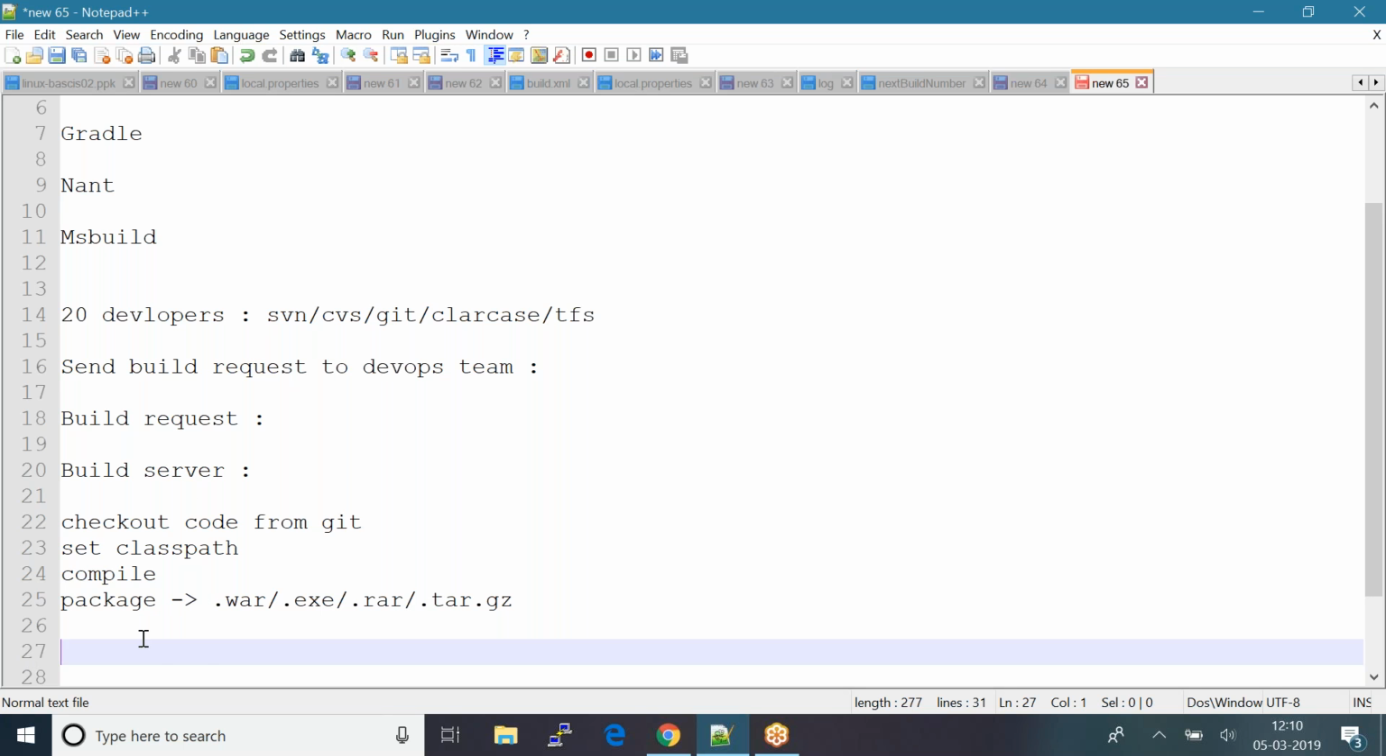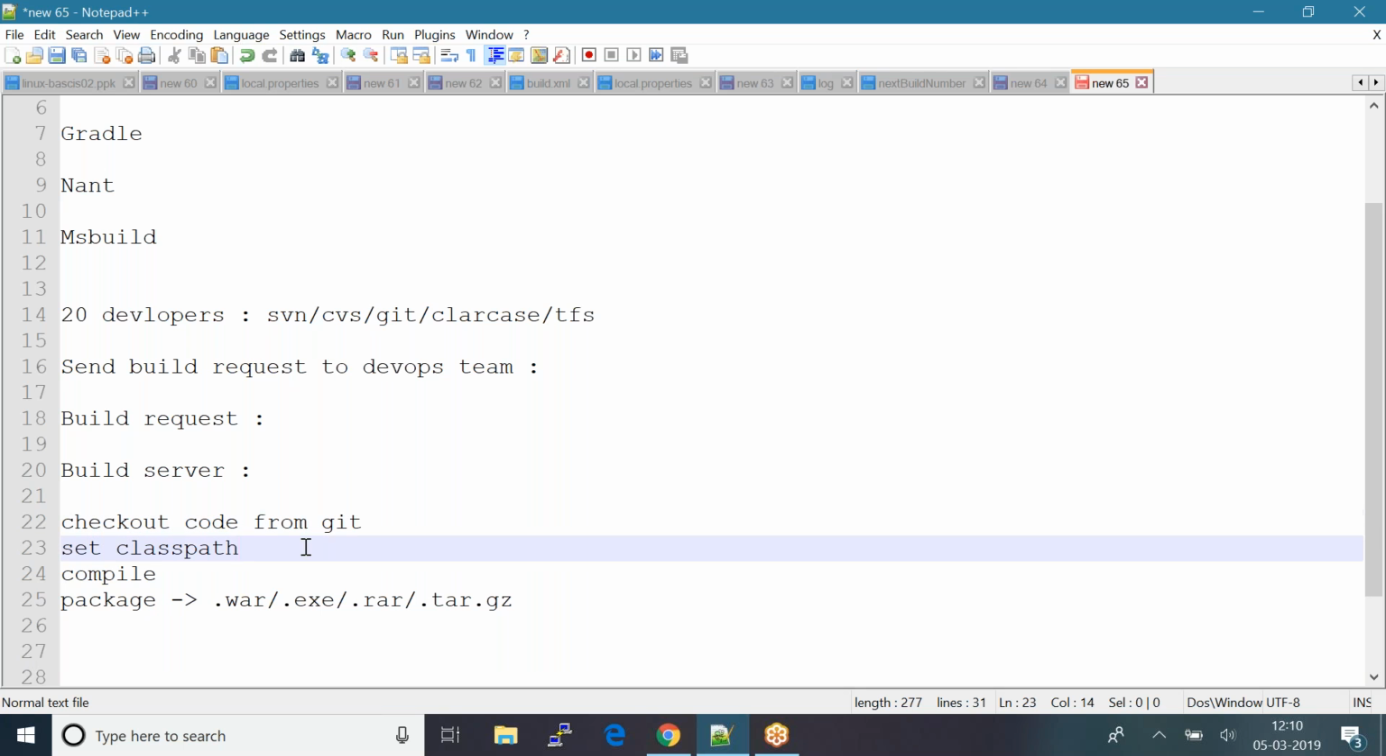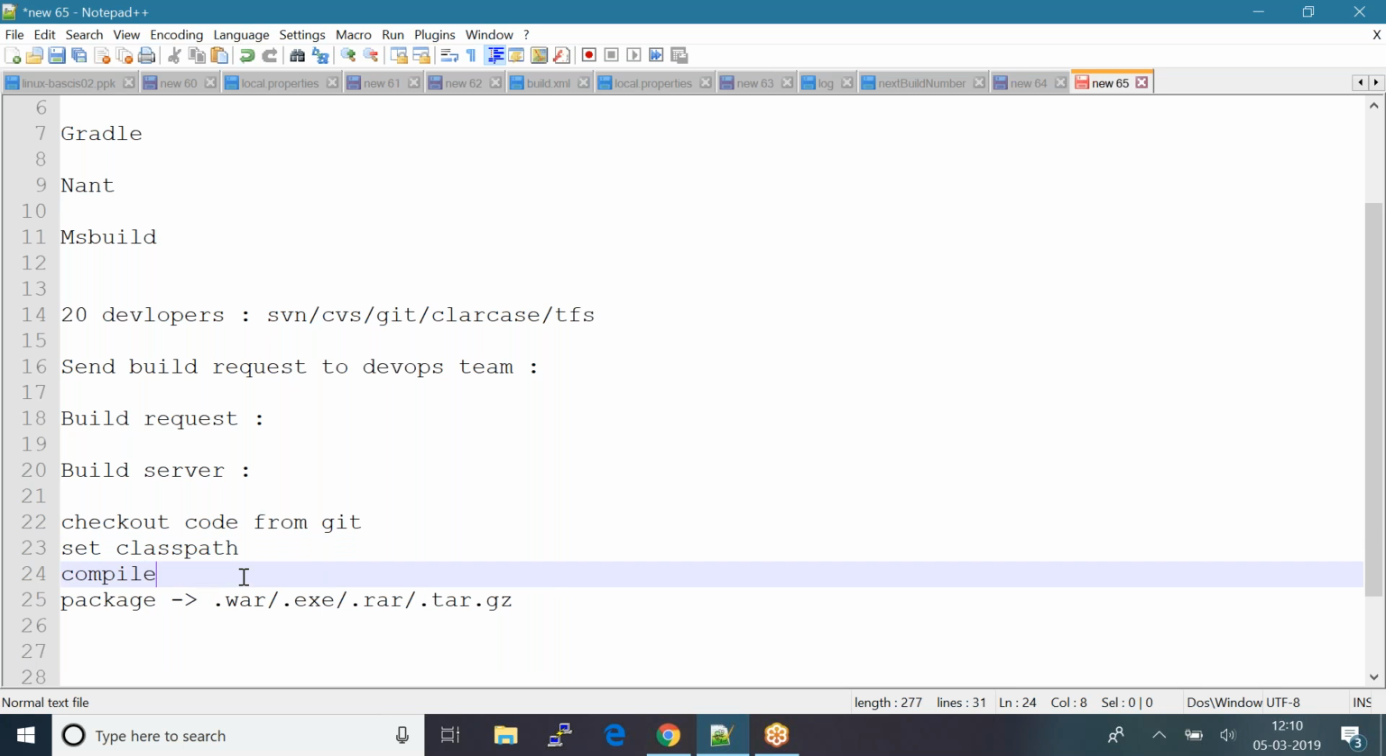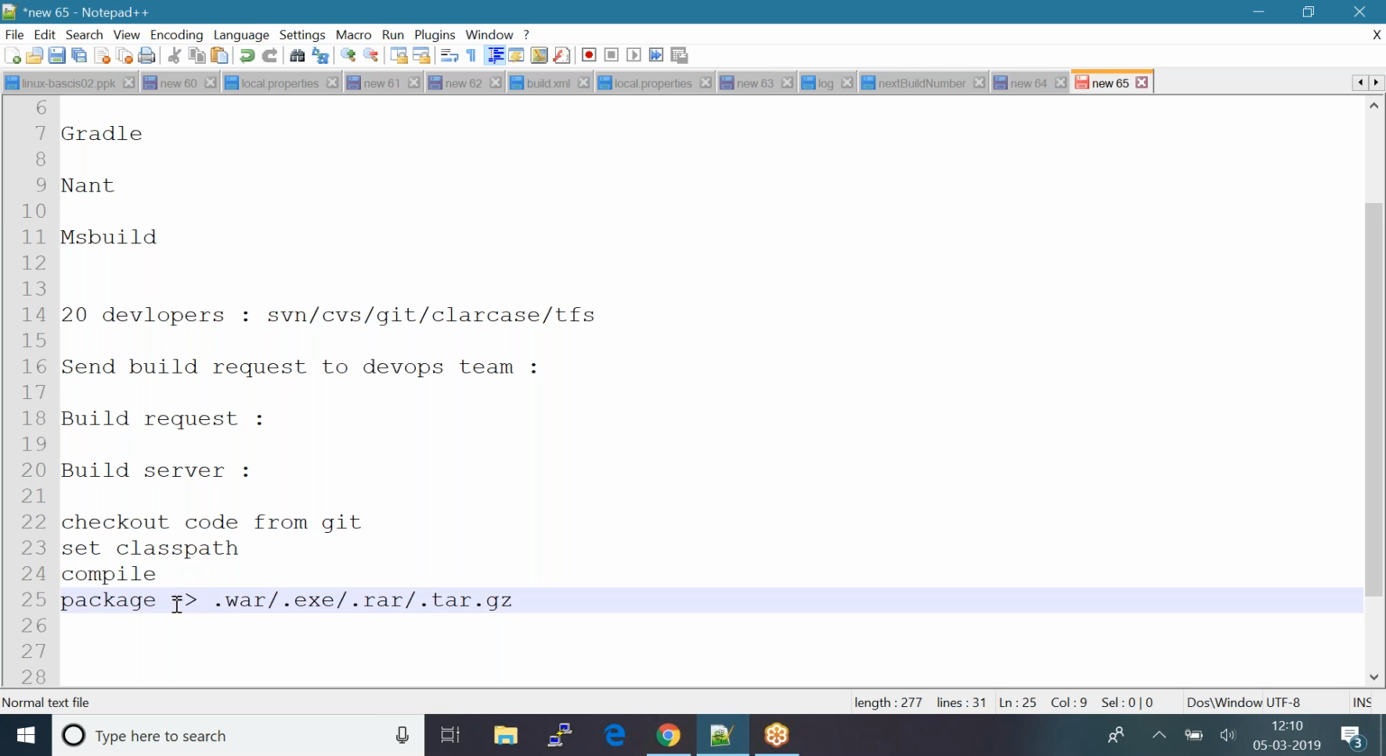These are all manual activities: checking out the code from the version control tool, setting up the class path, then compiling the Java files, and then creating a package.